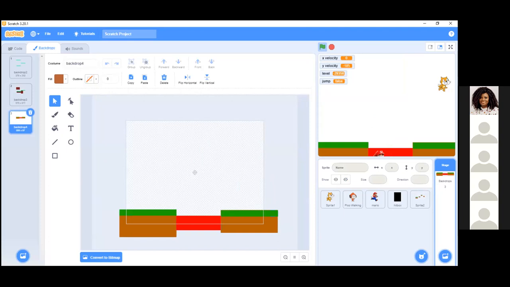So this red color here is like a lava. You know what a lava is? Yes, sir. Okay, so this is more like a lava. The idea is if the Mario touches this red line, it's supposed to go back to the starting position. That's the concept behind it.